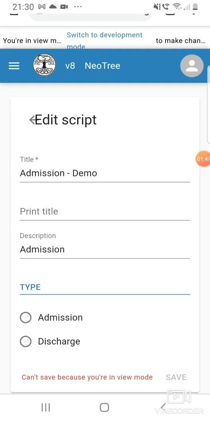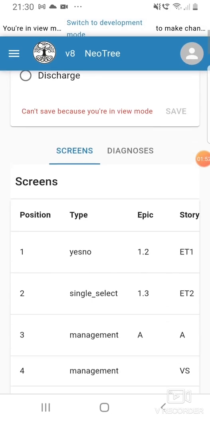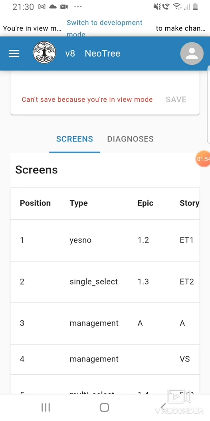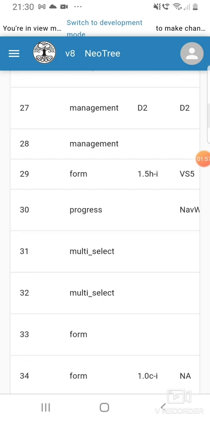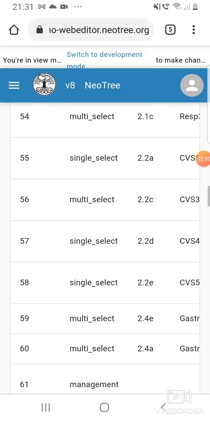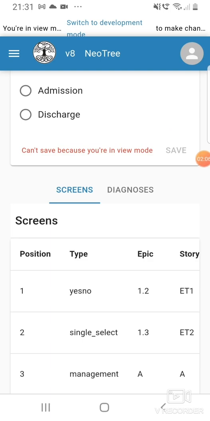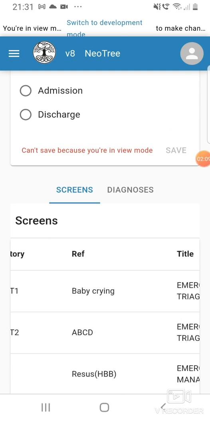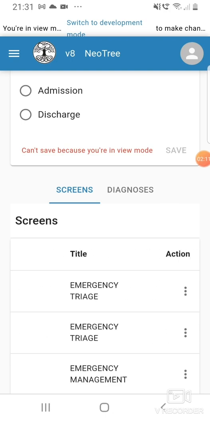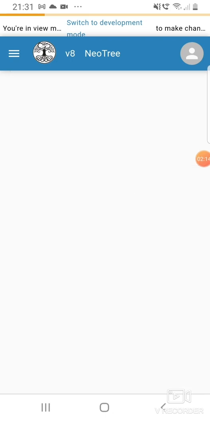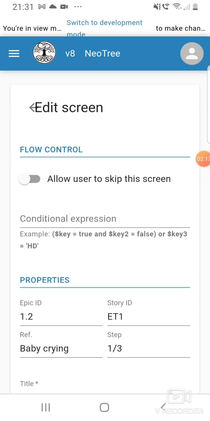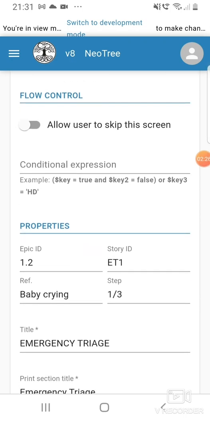And that allows us to have a look at the different screens within that script. So as you can see, this is the admission script, which has got hundreds and hundreds of screens. And you might remember from the admission script that the first question is a yes/no question about whether the baby is crying, and that's what we can see here in position 1. We can enter that screen and we can see how that's been built. Now, as this is the first screen, it doesn't have a conditional expression, so it's not based on any other data input, so it will display for all patients.